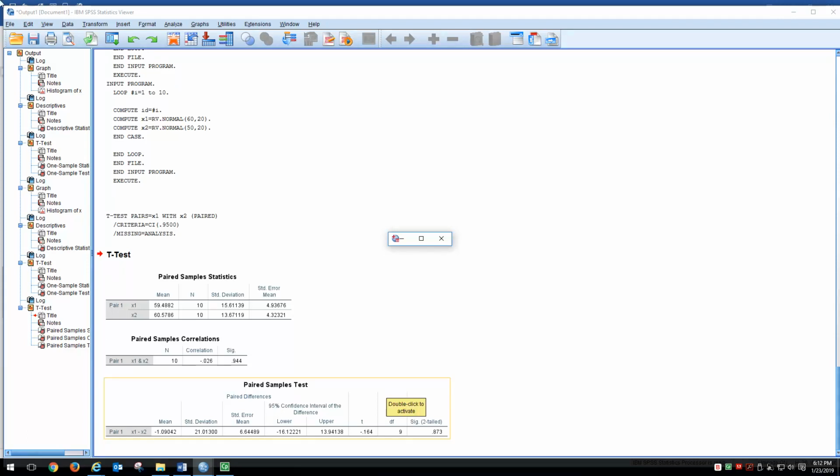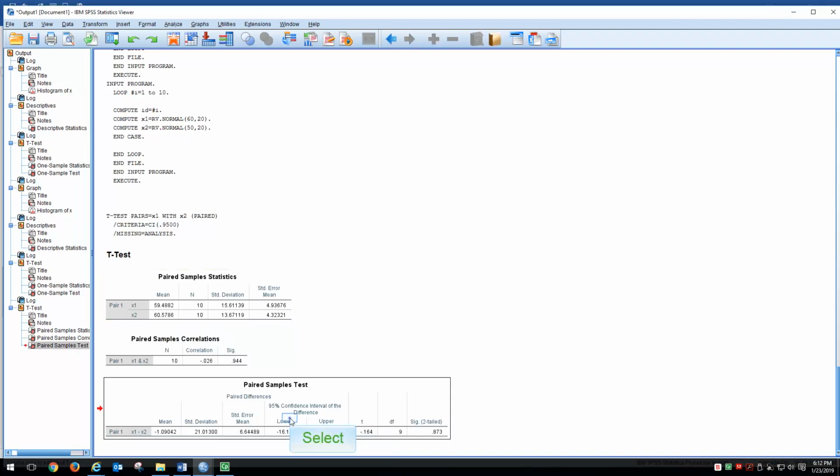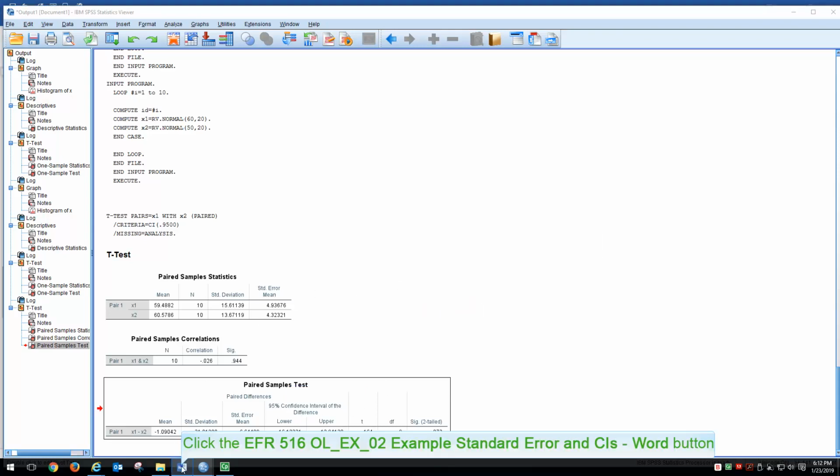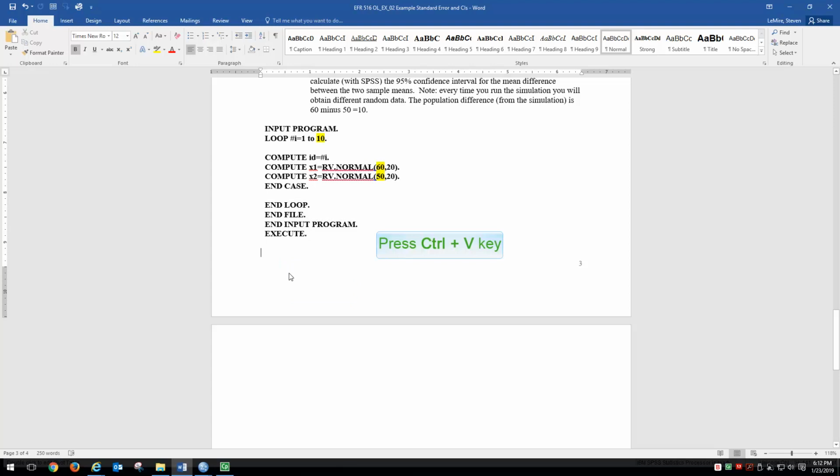Okay, so it gave us a paired test. We notice the means are 59.48 and 60.57. So we want a confidence interval for the difference. It's right here. It's minus 16.12 to 13.94 is our confidence interval. So I can go ahead and just grab that, copy that over. I'll paste it into my assignment. Okay, and that's our confidence interval.